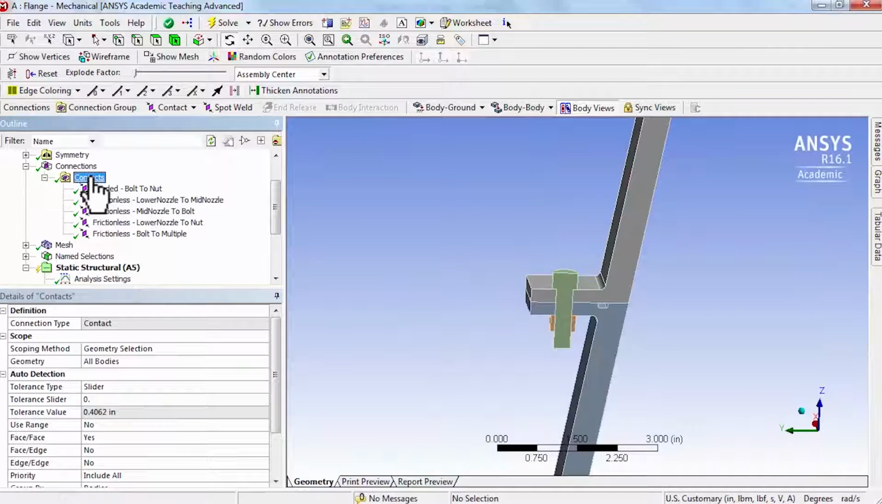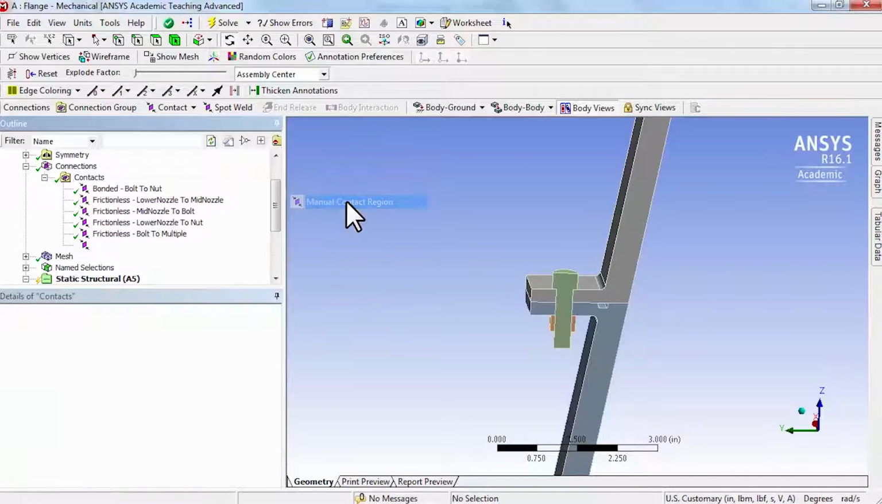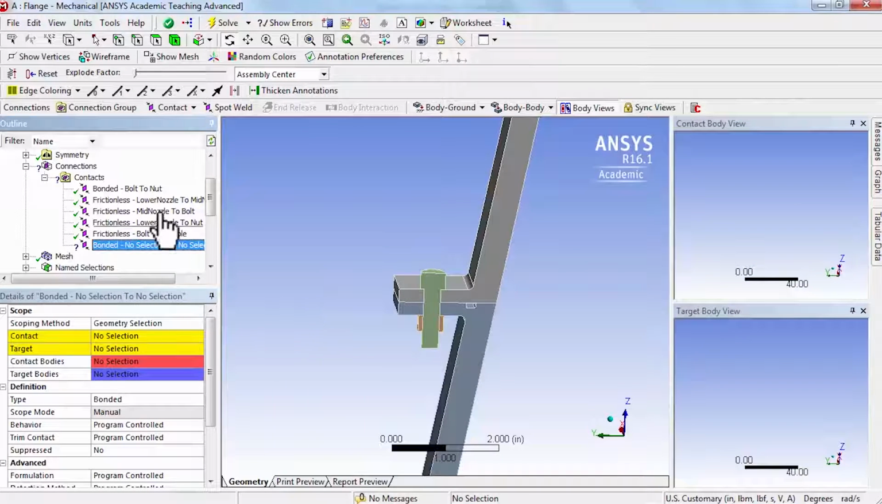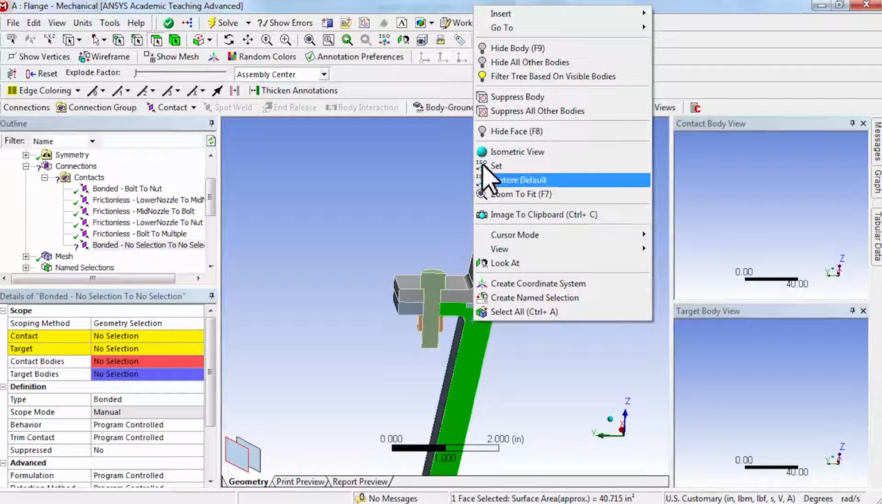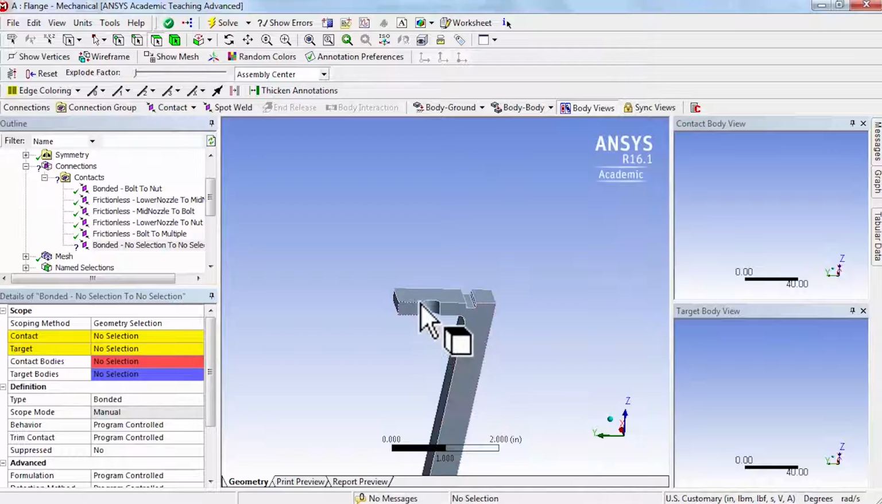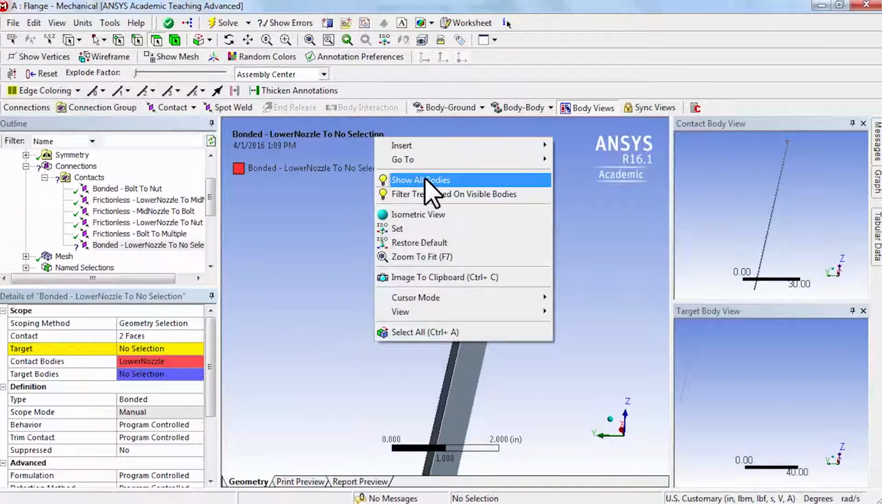Highlight contact, right click and say insert manual contact region. First we'll select the surfaces on the lower nozzle. I'll select the face selection filter, click on any particular surface, and say hide all other bodies, and then select this face and that face and say apply. And then I will say show.